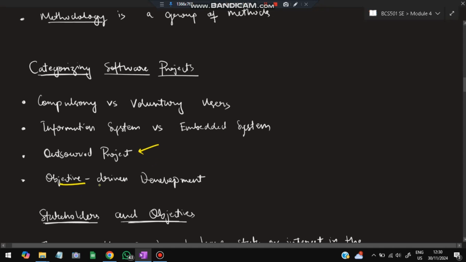Okay, object-driven development. The development will always be done based on the end objective, what you are trying to achieve. That will be kept in mind, and there will be software projects that just have the objective in mind, and to achieve that, whatever is required will be planned accordingly.